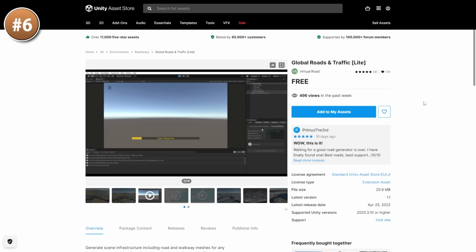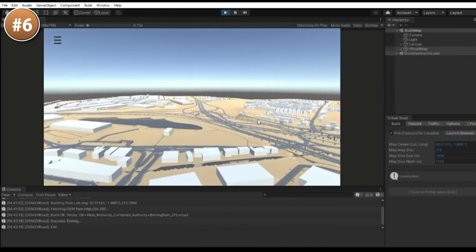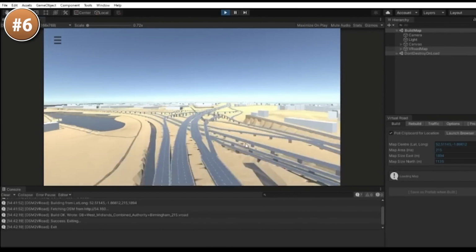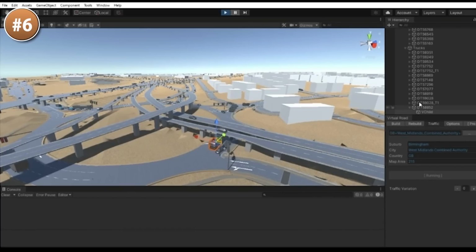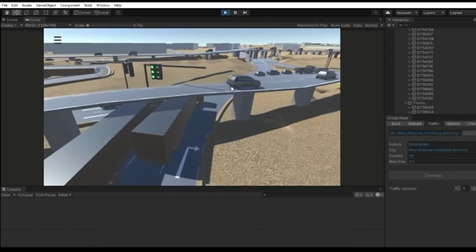Then for an interesting free demo, here's a tool for building roads and traffic. It's all procedural, so your roads can have any shape you want. Then you can set up the traffic, add cars, trucks, and so on. It can also download real-world data from anywhere on Earth. I'm not sure how that works, but it sounds really interesting.